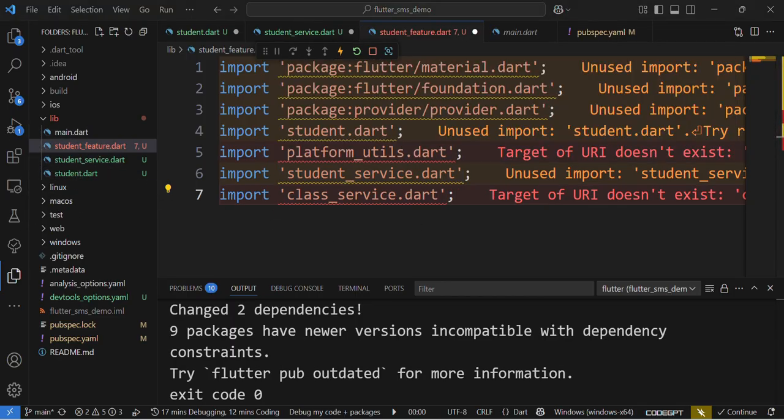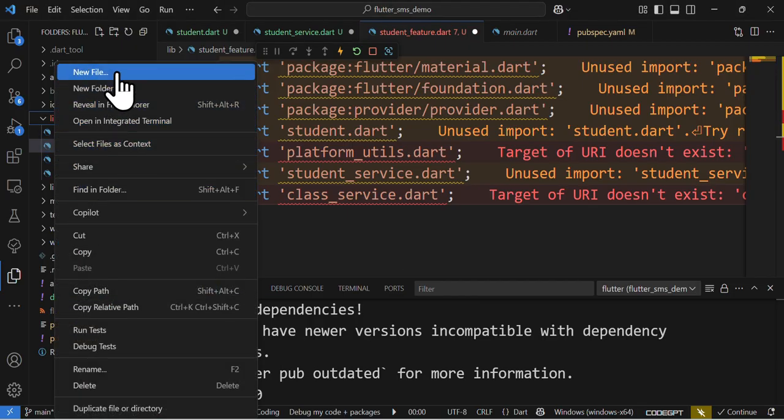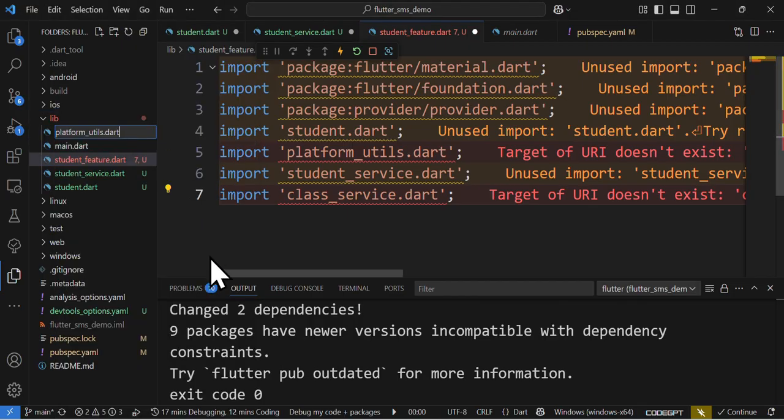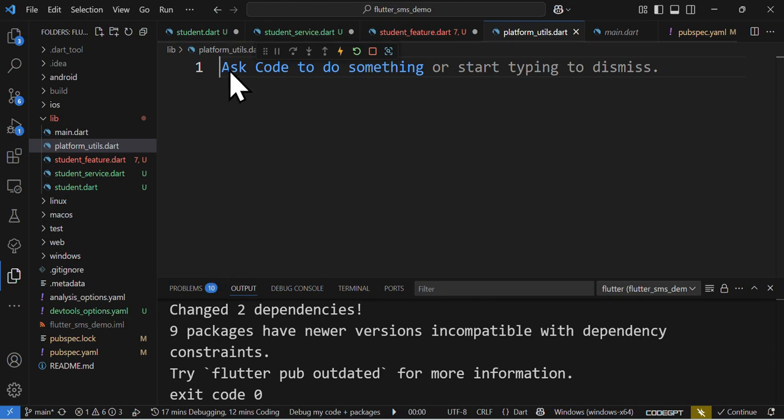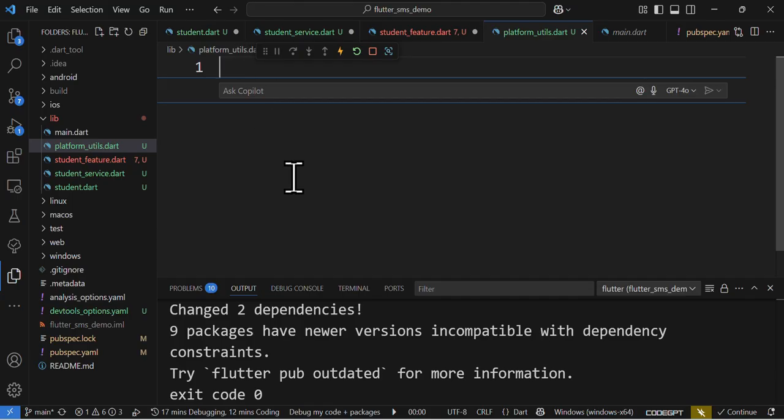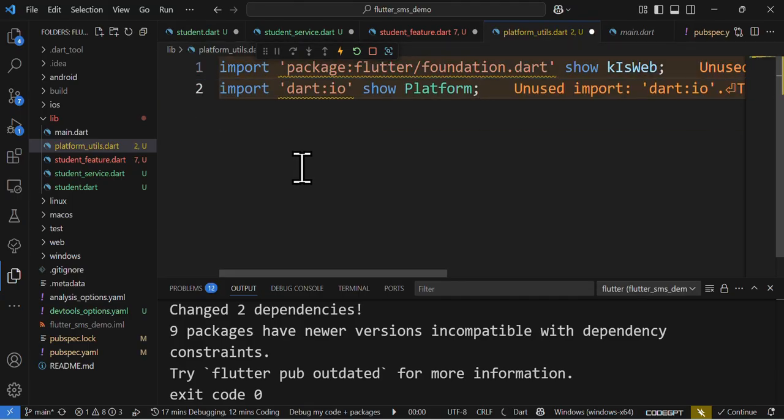So let me first create that platform class so that I can use that method commonly all over the place. Don't worry about that, I'll show you. Go to the lib folder, create a new file, and create this platform utilities dart file, right? And in this file, I'll simply import this package.